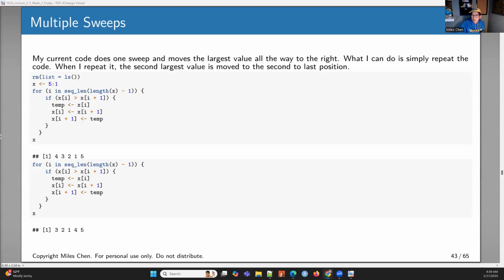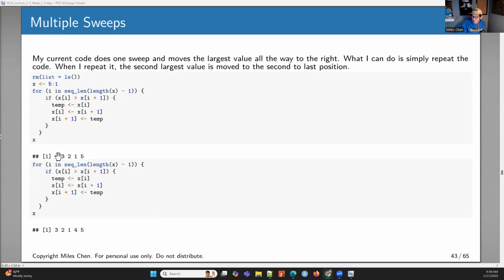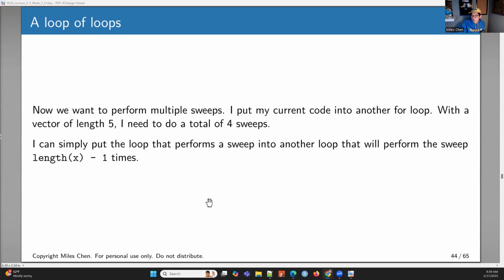So let's repeat this a bunch of times. What I'm going to do is run this loop and put it inside another loop. I'm going to have a loop of loops, so kind of these nested loops. We want to perform multiple sweeps. So we're going to take my currently existing loop and throw it inside another loop.